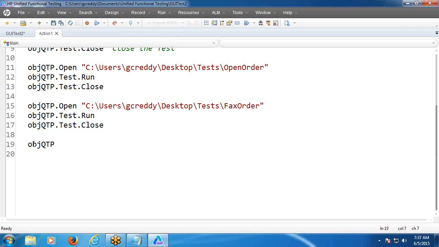Next, object dot quit. Madhuri, observe the functionality of this last statement. It quits the UFT tool. Yes, to close the UFT tool. Next, as usual, release the memory. Set object equal to nothing.